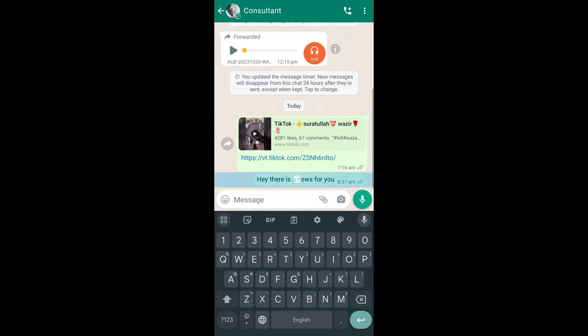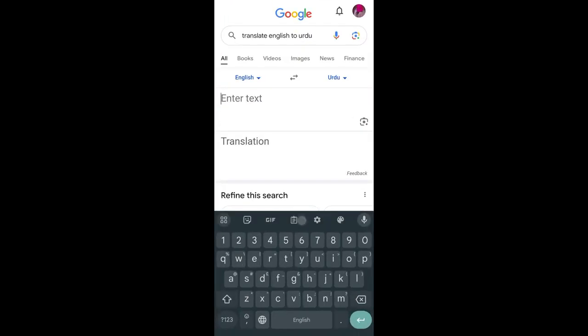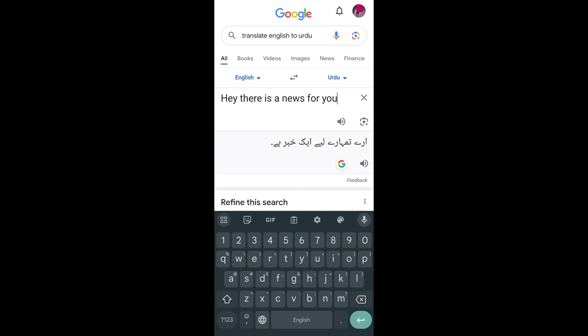So just copy this text, and after that go to the Google Translate and paste the text, and you can see the translation of that. You can select the language from there.